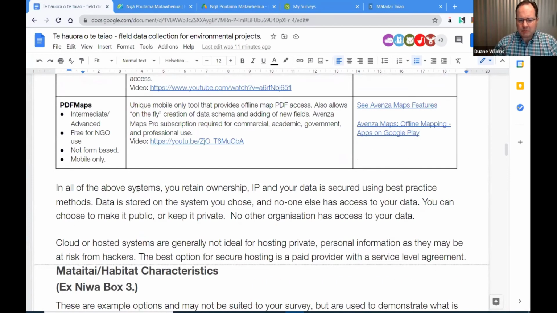It's important to remember that with all of these tools that we're looking at today, iwi and hapu decide where the data is going to go. They decide which tool is going to be used. They decide how the form is going to be developed, what questions are going to be asked, who has access to that data, whether it's kept private or made available publicly. You also decide how it's going to be shared with whānau or where it's going to be stored.